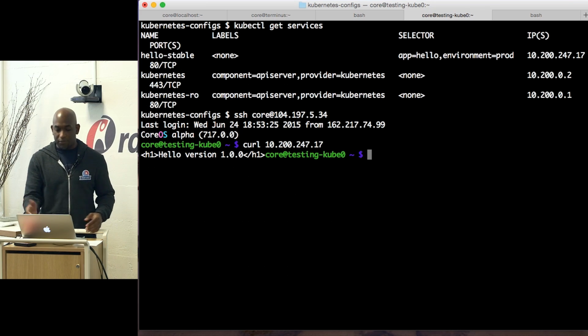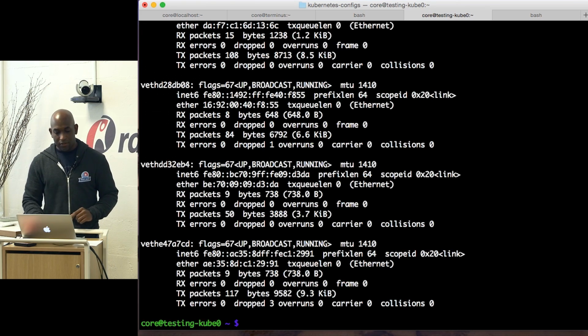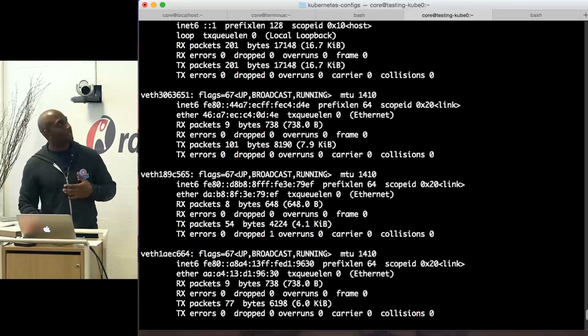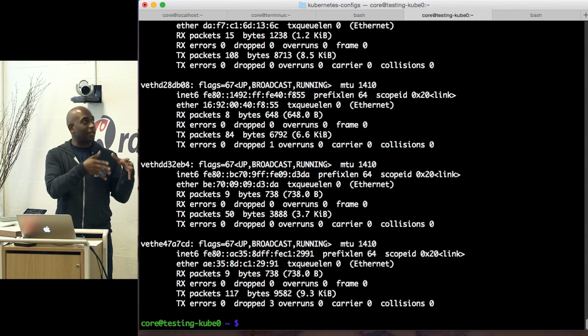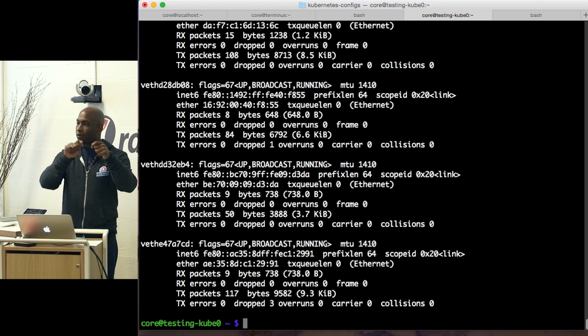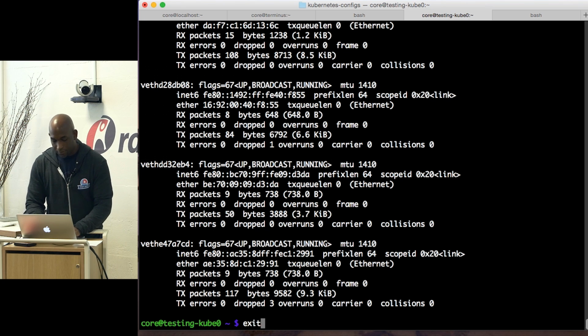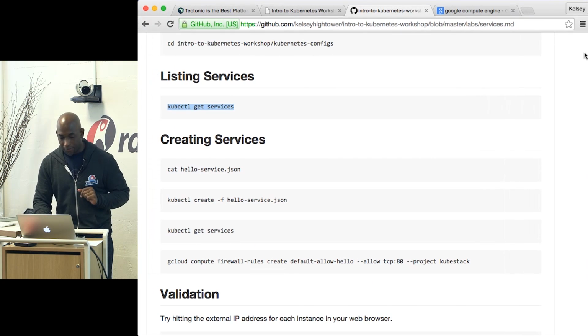And remember, since this VIP is not tied to an interface, it's tied to iptables rules and inspection, I can let that VIP live forever and not have to worry about reconfiguring things. All right? So that's how you get traffic inside the cluster. But we've got to solve our problem here.